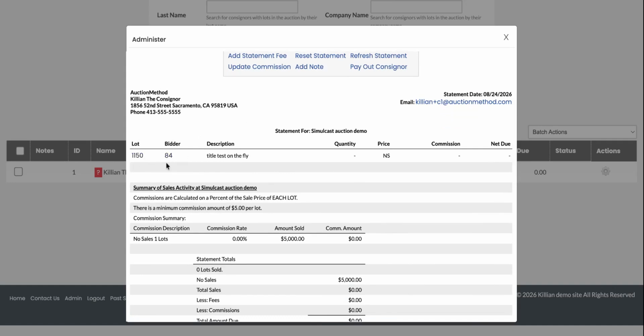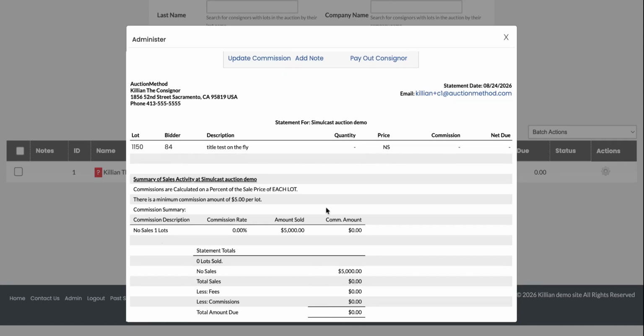This is the winning bidder's ID. This is the description of the item and the quantity and price. So this actually ended up being a no sale, so the amount due for this consignor is 0.